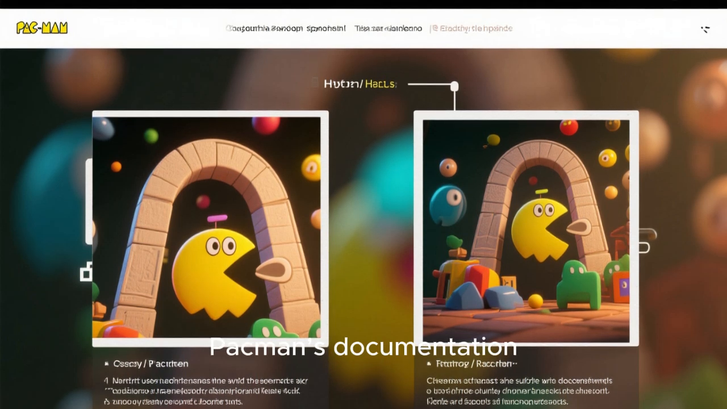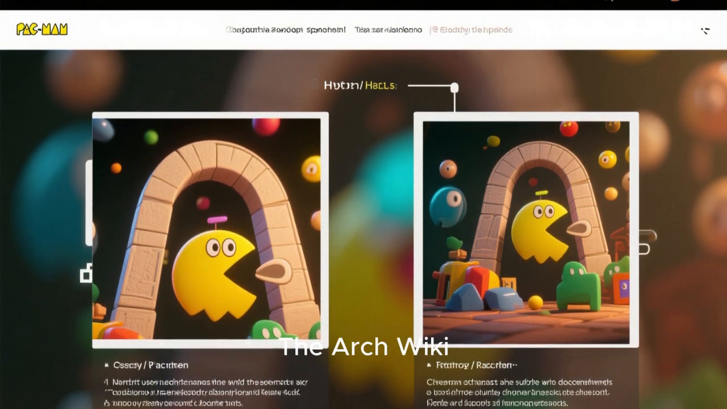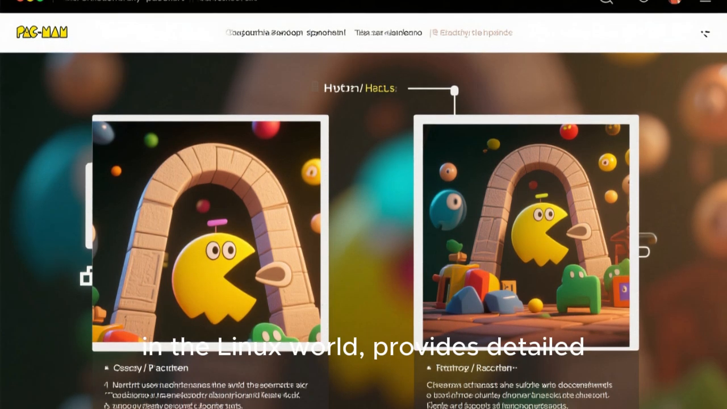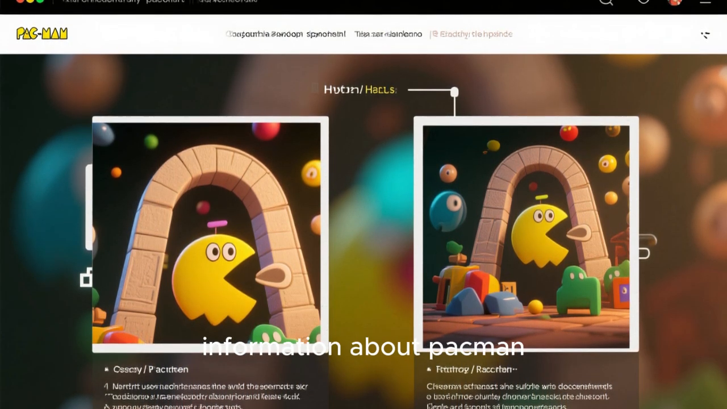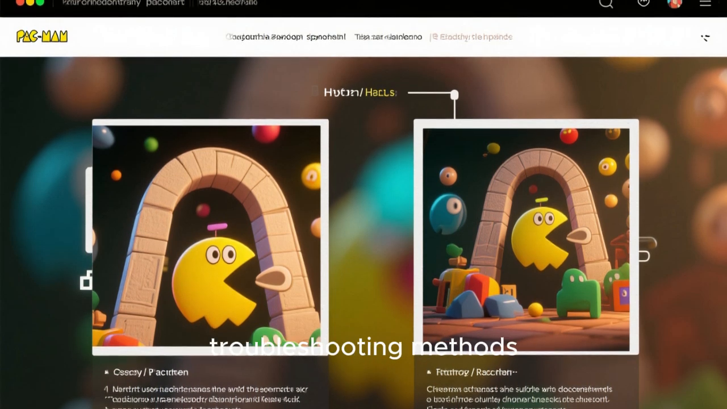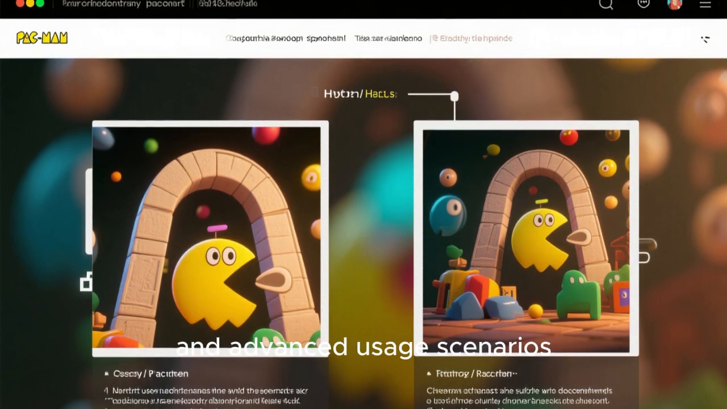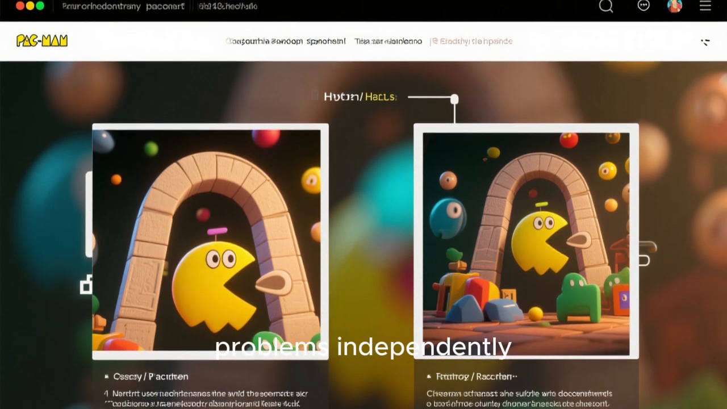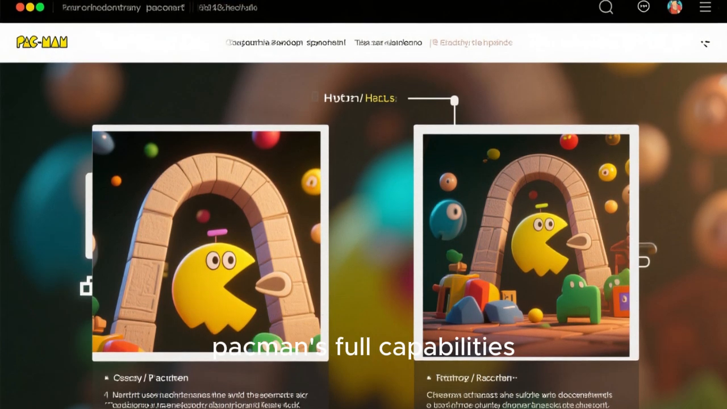Pacman's documentation is another strength. The Arch Wiki, often regarded as one of the best technical resources in the Linux world, provides detailed information about Pacman, package management techniques, configuration options, troubleshooting methods, and advanced usage scenarios. This documentation empowers users to solve problems independently and to explore Pacman's full capabilities.